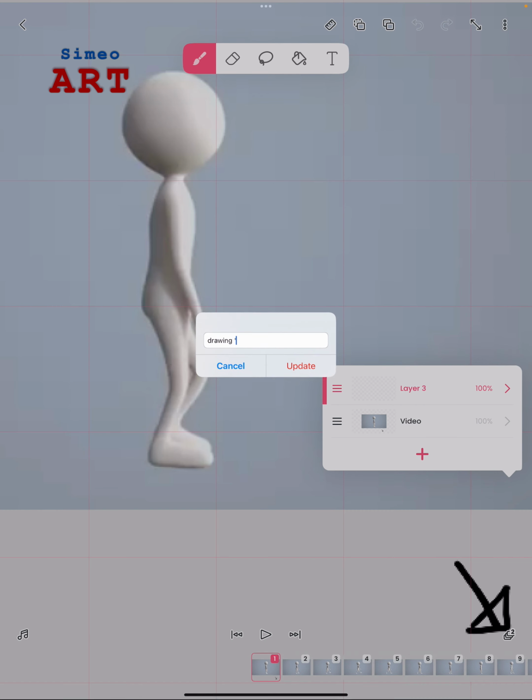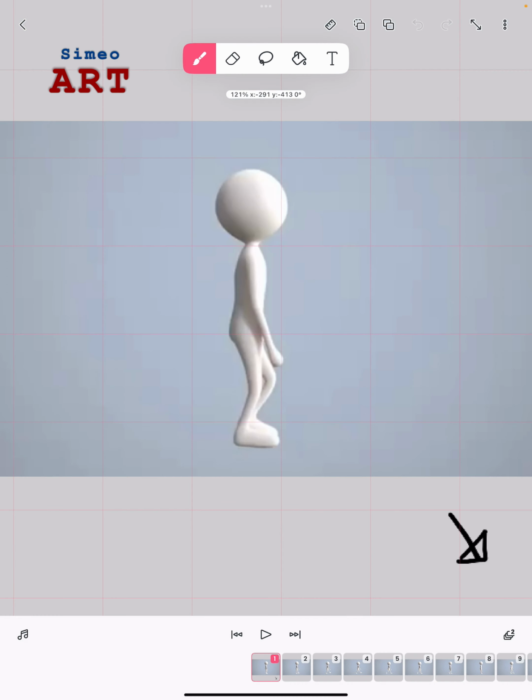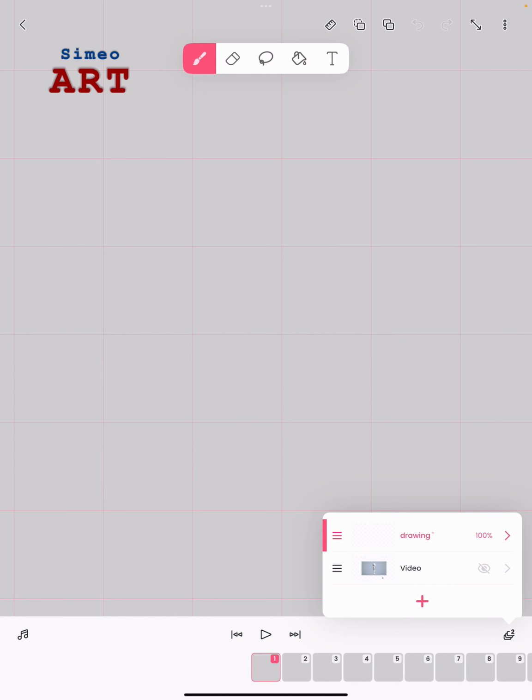and update that one. So now you can change the opacity of the original layer that has the video on it if you want by tapping on the 100% on the side.